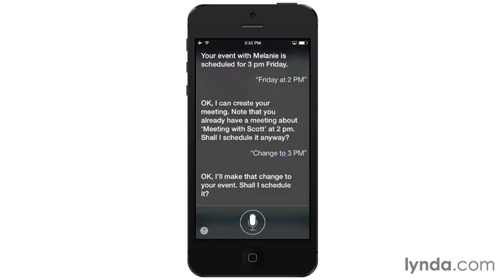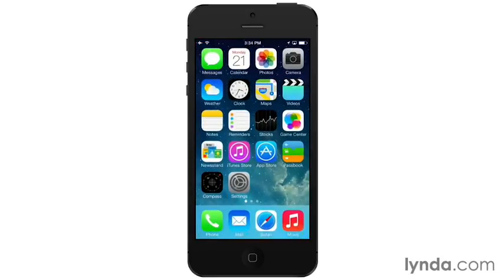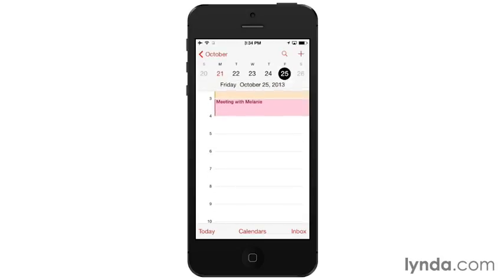Friday. So, Siri was smart enough to notice I had a conflicting appointment at 2 o'clock on Friday, and I was able to just say, change it to 3 p.m., and it understood that I was still talking about the appointment with Melanie. So if I go to my calendar app, and I jump over to Friday, there's the meeting I have with Scott at 2, and the one I just created with Melanie at 3.